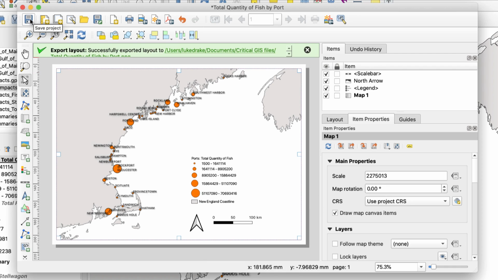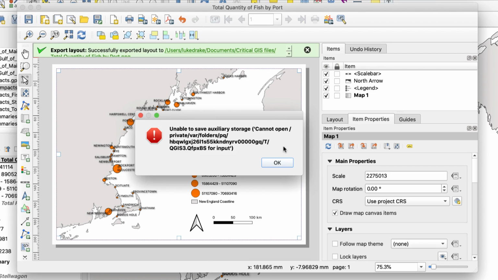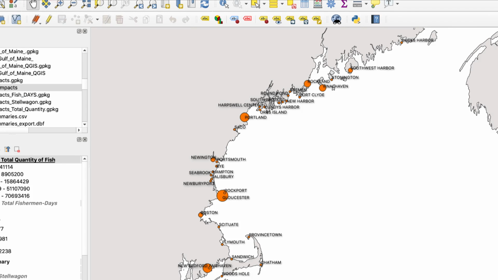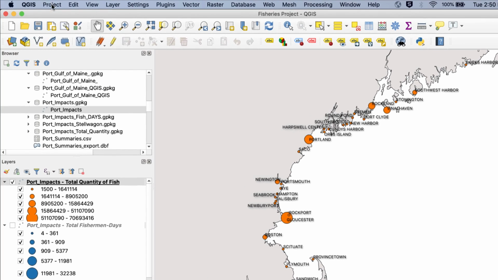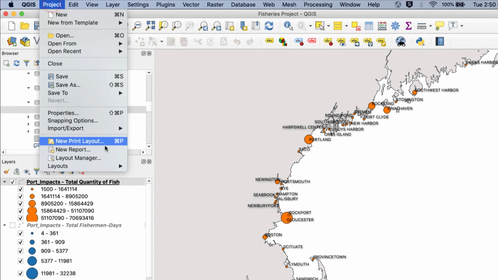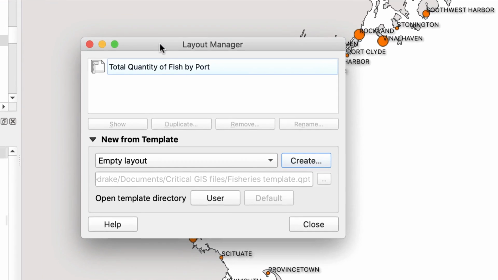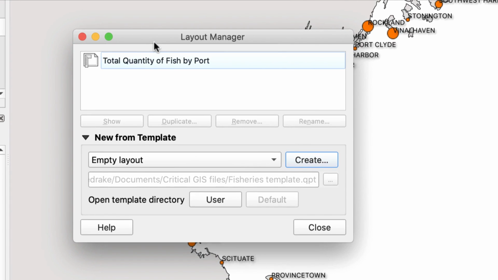All right, at this point we can do our second map image. If you want to save the project, you can save that. If you get an error message like that, just click OK. So from here, you can click the Layout Manager button here, or if you're in your main QGIS window, if you happen to have closed that layout window, go down to Project and open Layout Manager. Either way, you're going to get to this box here, the Layout Manager. So here you see the total quantity of fish by port, and that is the map that we just made.